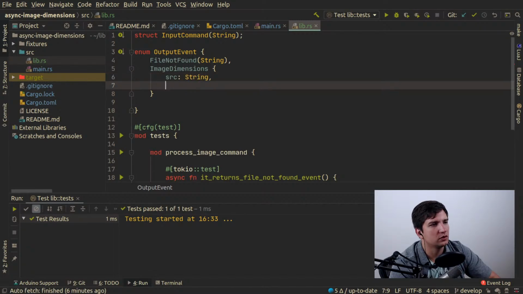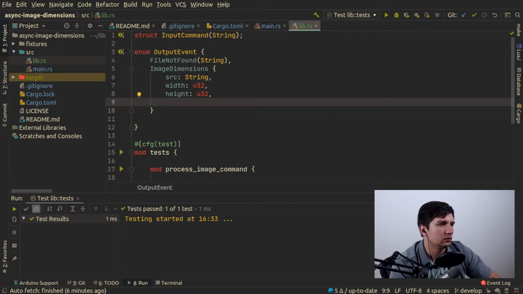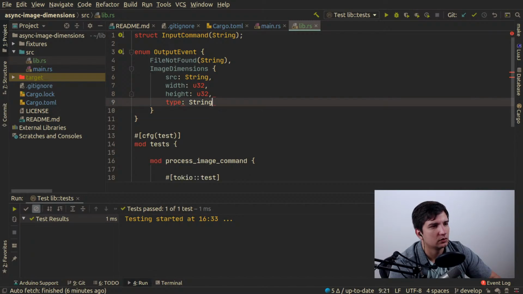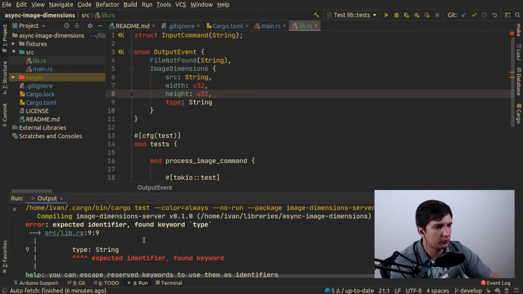So it should be a src string with u32, height should be u32, and type is gonna be a string value, probably a very simple one. Okay, so what does it complain about? Let's run it and see what the compiler complains about. Unexpected identifier, found a keyword.